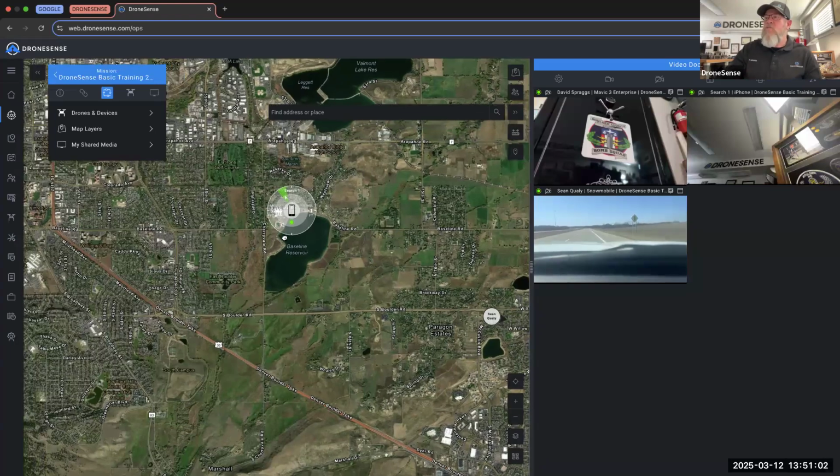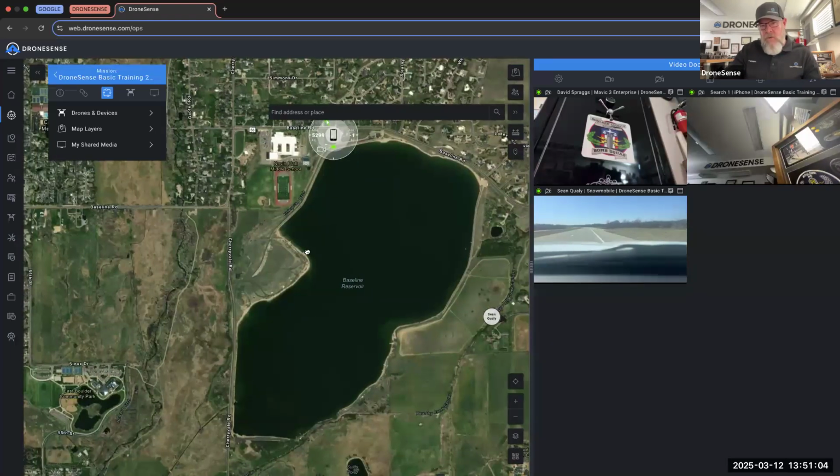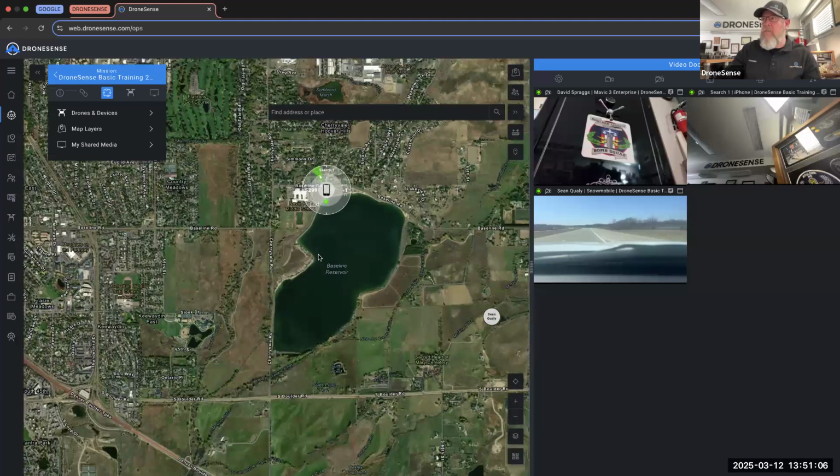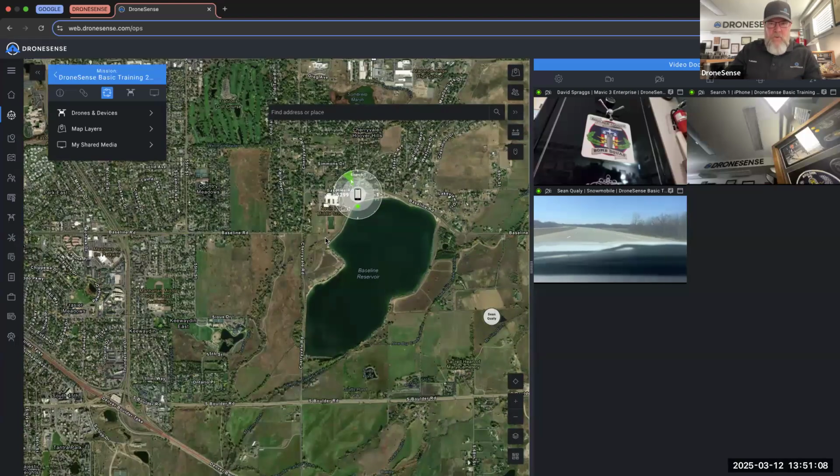Now, one of the things that is really helpful for our communities that are doing search and rescue or wildfire operations is the measurement tool. You currently can't measure on the controller, but we had a really creative customer in Oklahoma that had a wildfire or brush fire last year.